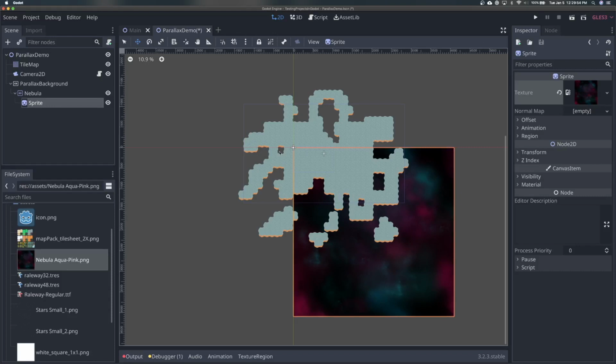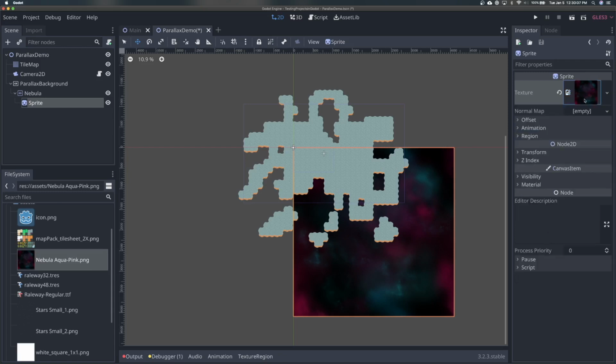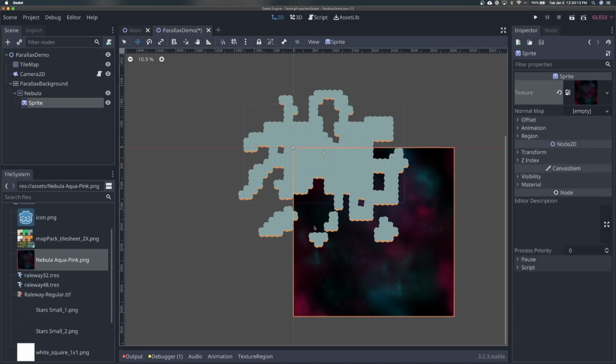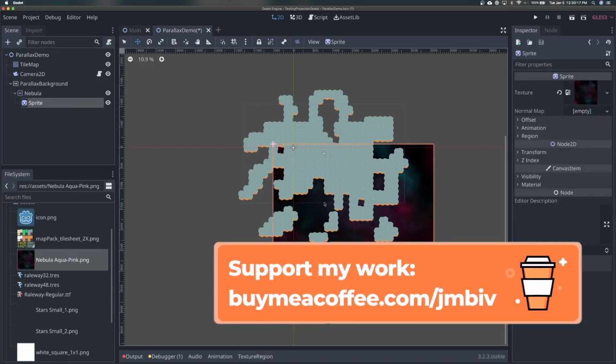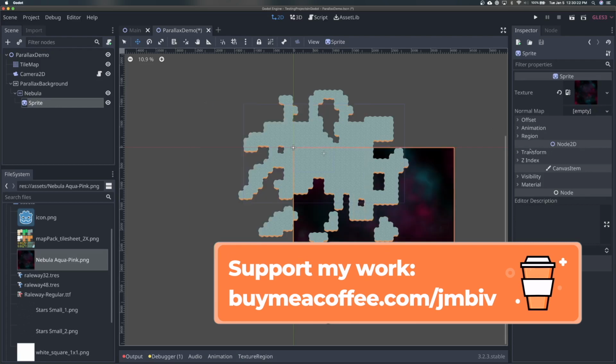Okay, the next thing we need to do is set our parallax layer to tile correctly. If you look at our sprite here, you'll see that it is 4096 by 4096. Now, what you could do is move your sprite around, or you could scale it up or down. If you're going to do that, make sure you do it on each individual sprite and not your parallax layer. Those are all fine things to do.